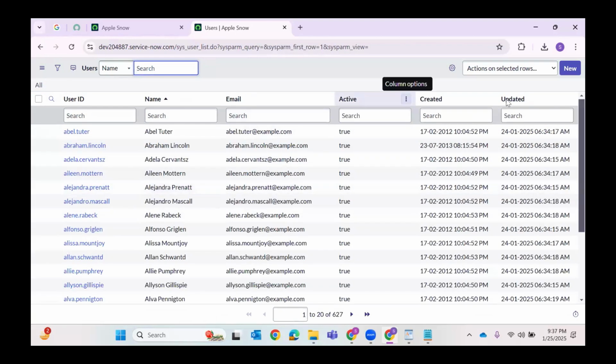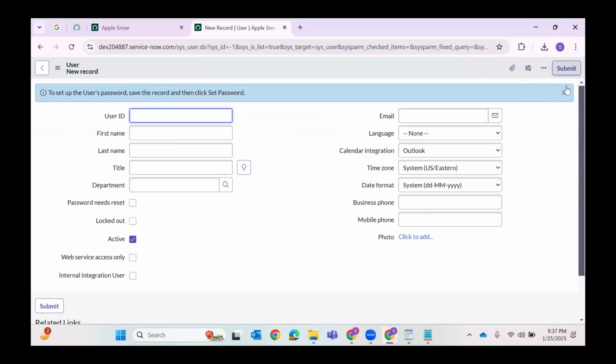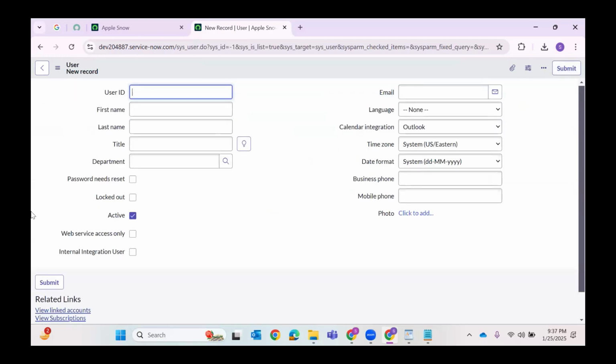Okay. Now to create a new record, you can just click here on this button. This is a UI action, or a radio button, we call it. Okay, we'll also understand how to create this button, how to write the logic and all. But for now, as this is our second class, we are just on the user information. So a user needs a user ID, first name, last name, title, department, and password needs reset.